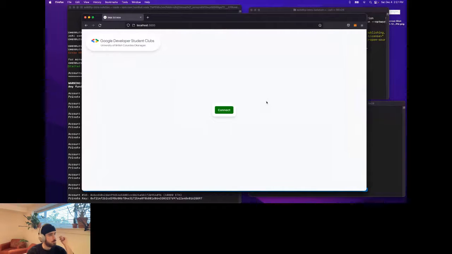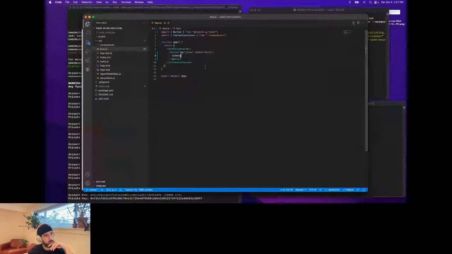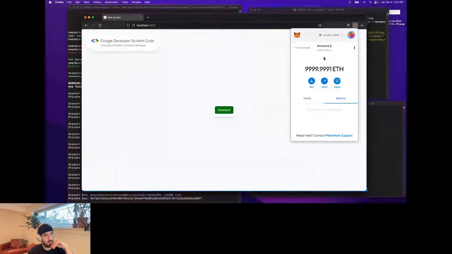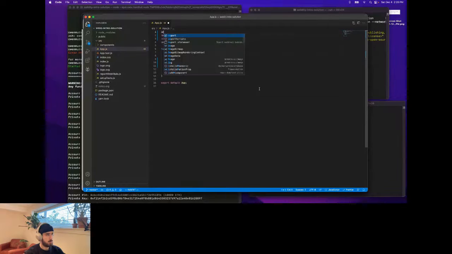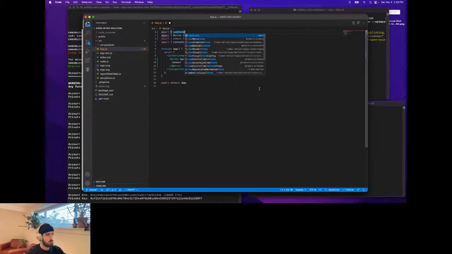Okay, so what we need to connect to our Metamask here, we see we're not connected. So what we have to do is import our ethers. So we're going to import our ethers package from ethers. And then we're going to also use state and use effect from React. So we'll also import useState and useEffect.